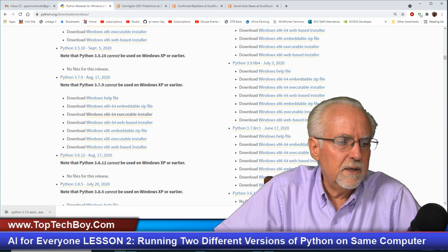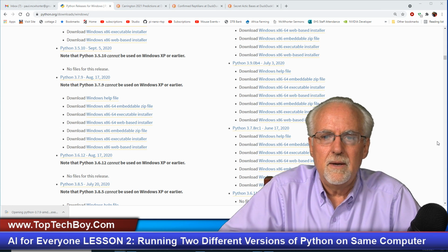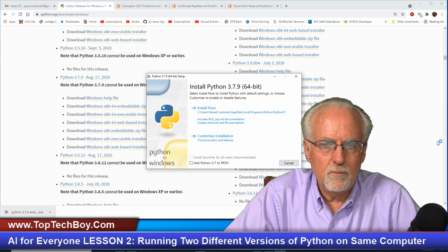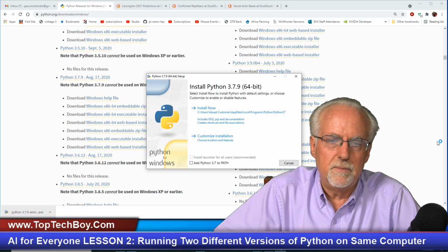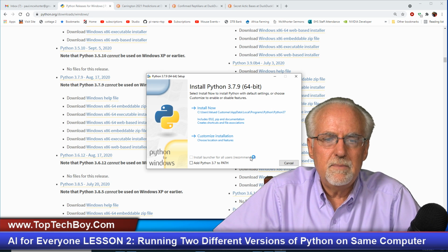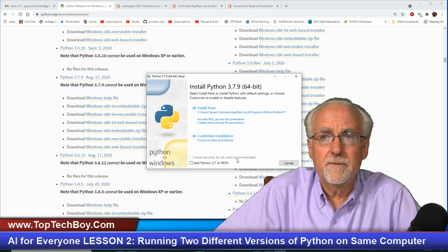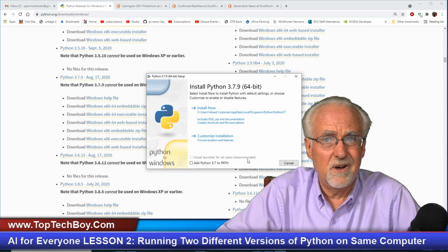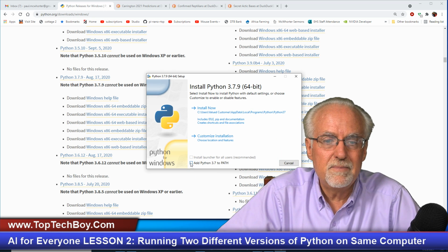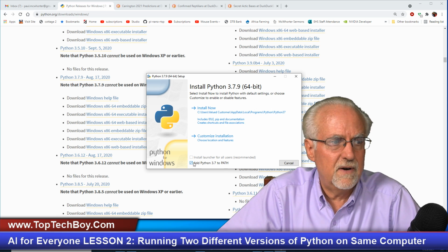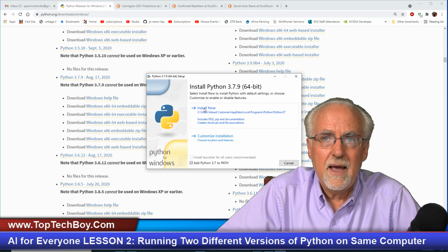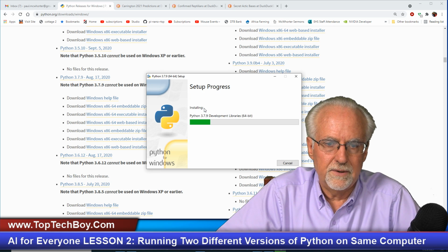Okay, now we're going to click on this executable, Python 3.7.9. And we're hoping, there we go, boom. Now you notice it's not giving me the option to install Launcher for all users because it sees that Launcher was already installed. So now I'm just going to say add Python 3.7 to path. That's very important to have that selected. And we're now going to do the install.